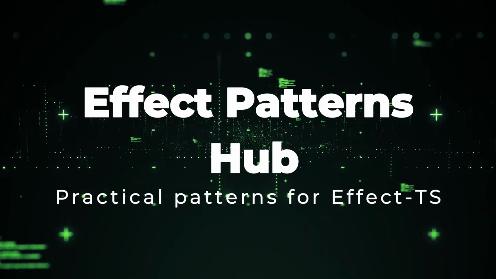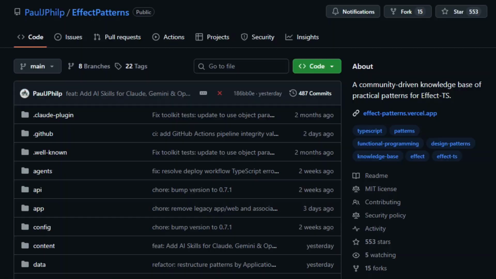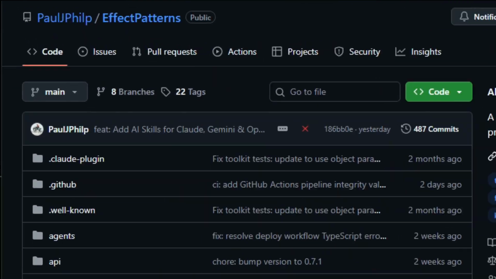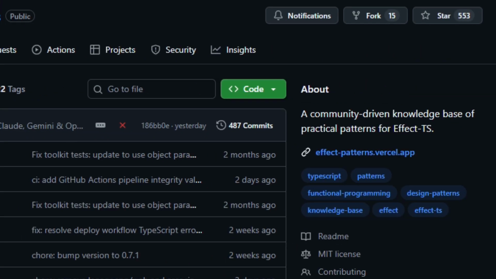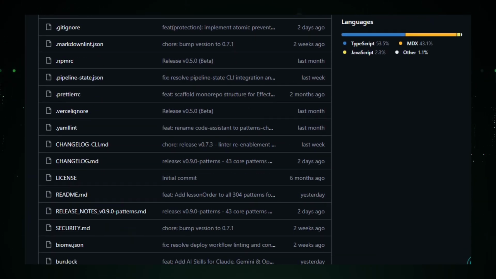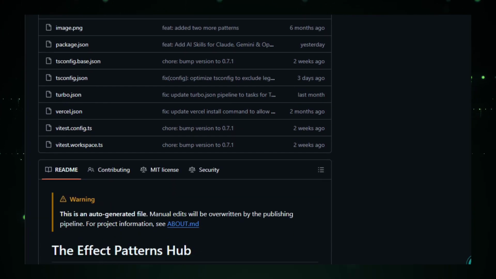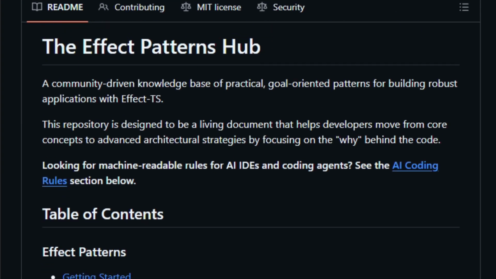Project number 10, Effect Patterns Hub, Practical Patterns for Effect.ts. Here's something that feels like a guidebook for developers in the world of typed functional programming. Effect Patterns Hub is a free, open-source, community-driven knowledge base of practical patterns for building robust applications with Effect.ts, a type-safe, effect-oriented library for JavaScript and TypeScript. This project doesn't contain a runnable app.